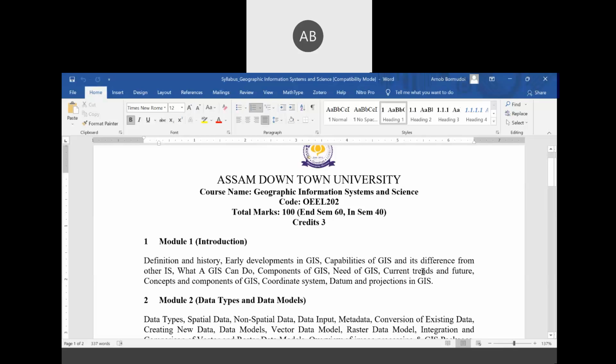Spatial means S-P-A-T-I-A-L, that is, related to space. The data that we see on top of the surface of the earth or in space, that is spatial. So you will learn how GIS has transformed the visualization of the spatial data.